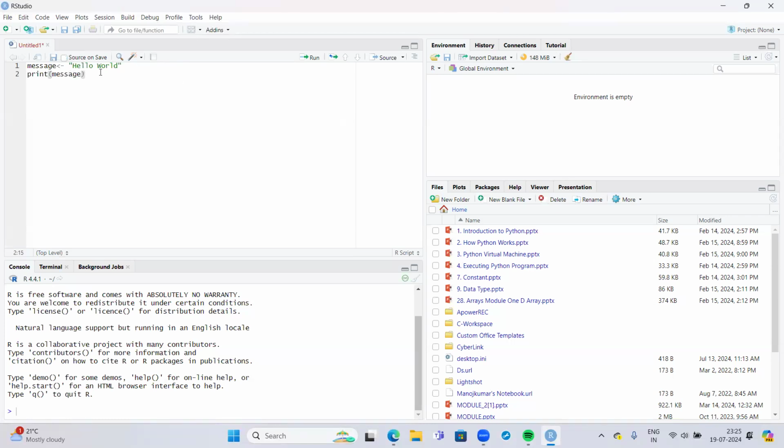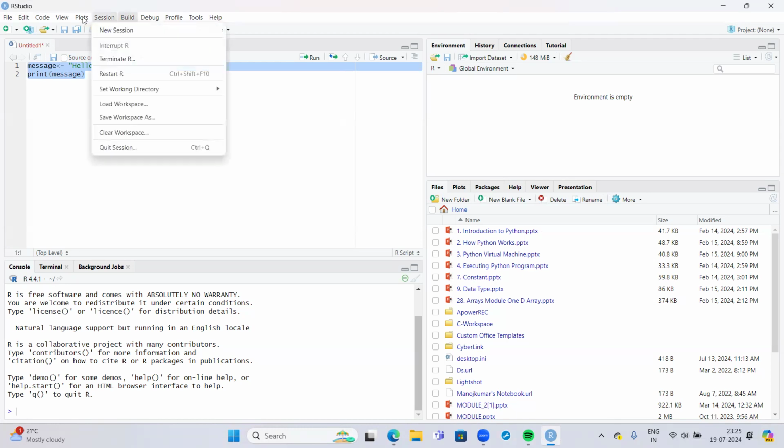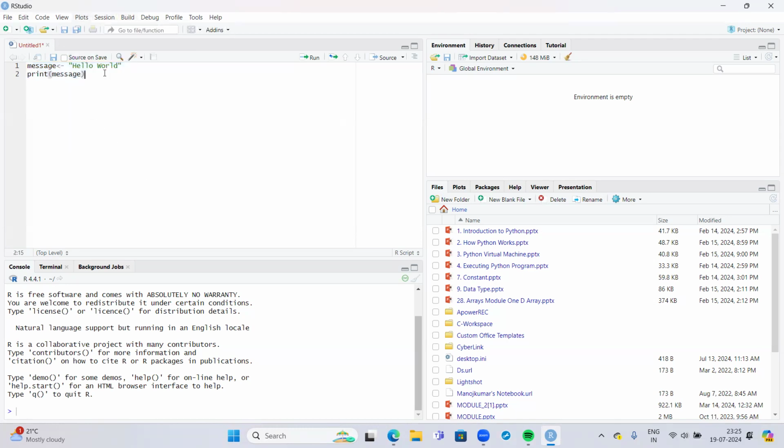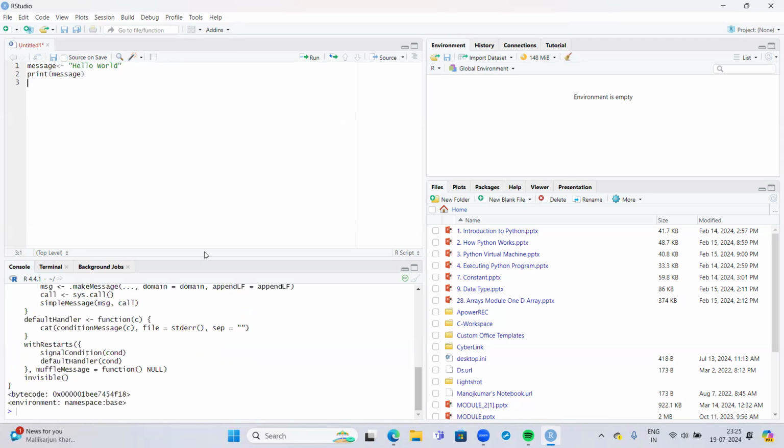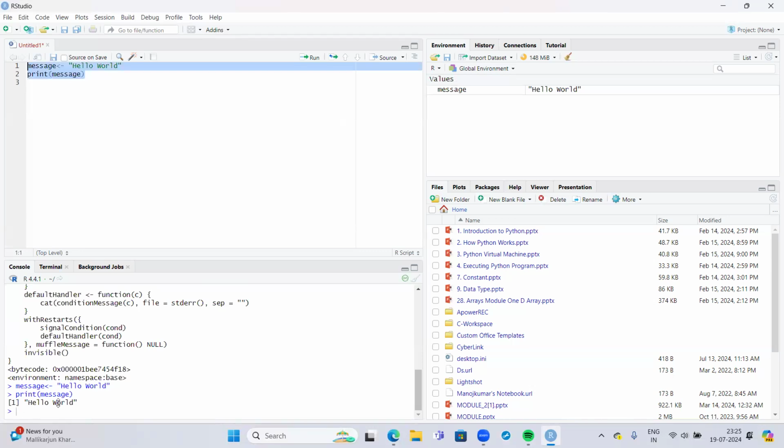So just select this one, and save it. And here you can see, just run this. Select and run it. You can see here we are getting hello world. So this is how you are able to execute the programs. You must select the variable and enter this data.